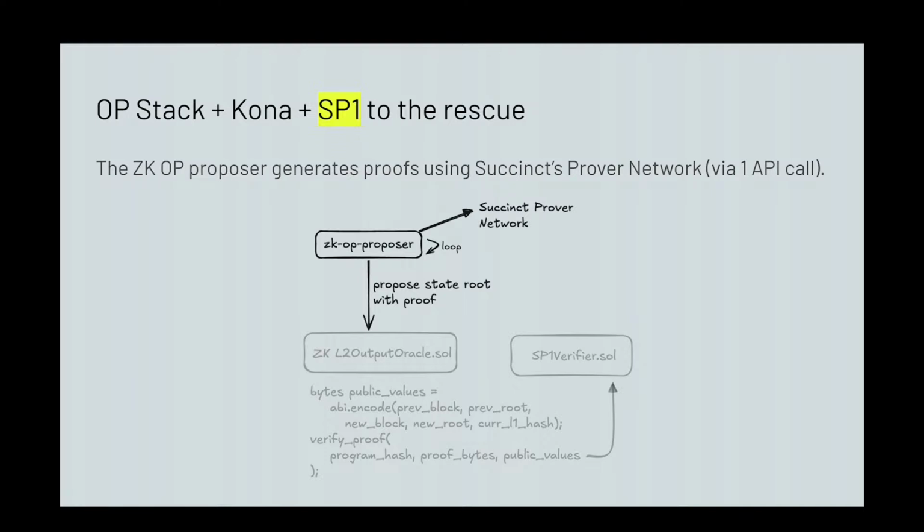Then for the OP proposer, all it has to do is it runs in a loop, it watches the tip of the chain, and every so often, it'll query our prover network via one API call to actually generate the proof. So the OP proposer today is a very lightweight process where it's just getting the latest state root and throwing it on chain in a smart contract. This ZK OP proposer is still a very lightweight process. It's not actually doing any proof generation in its own runtime.